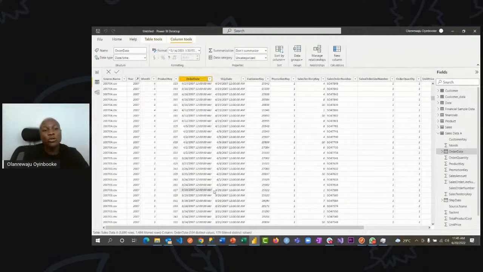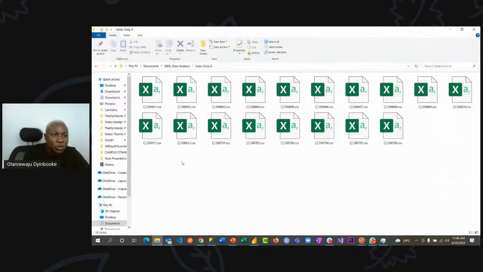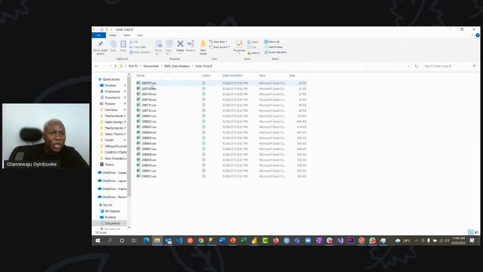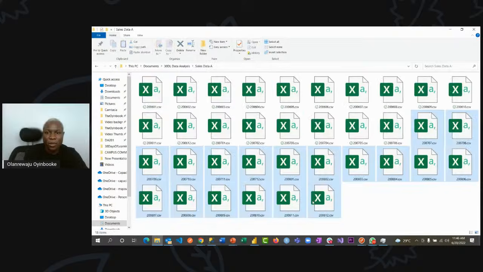Good. So what I'm going to do now so that you understand how it is, assuming you have connected to your sample data, we are not even building anything yet. We are connecting so that you understand how you can connect to multiple data sources. This folder has that data from January 2006 to June 2007. And the B has data from July 2007 to December 2008. I'm going to copy this and place them in this sales data A folder.